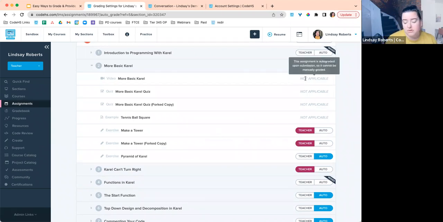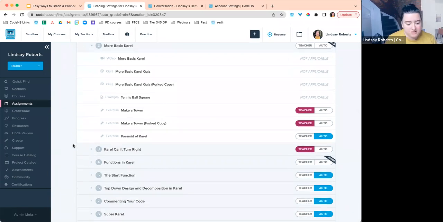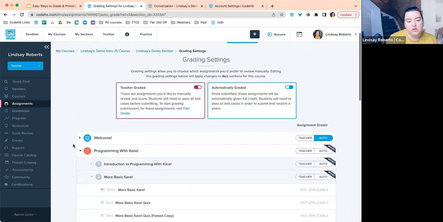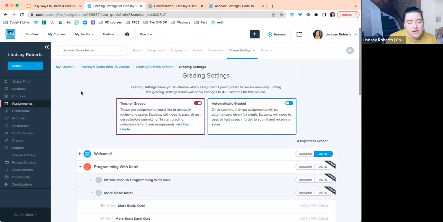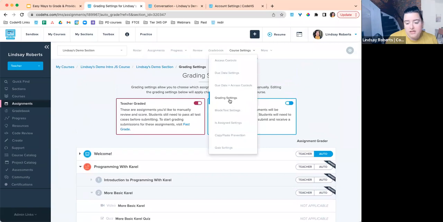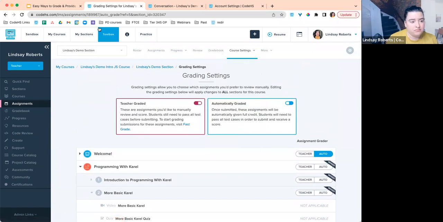We'll see a lot of them don't have the option. If it's a video, I won't have the option because there's no grade. A quiz is automatically going to be graded, and the examples don't have a grade associated with them. So it's just going to be those exercises. And again, to get there, I go over to course settings, and it's in grading settings.